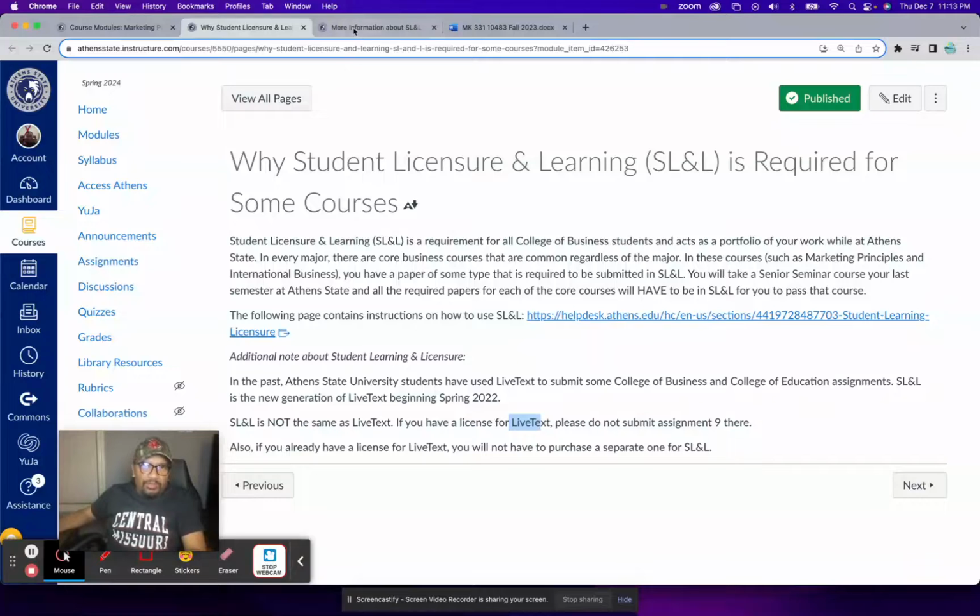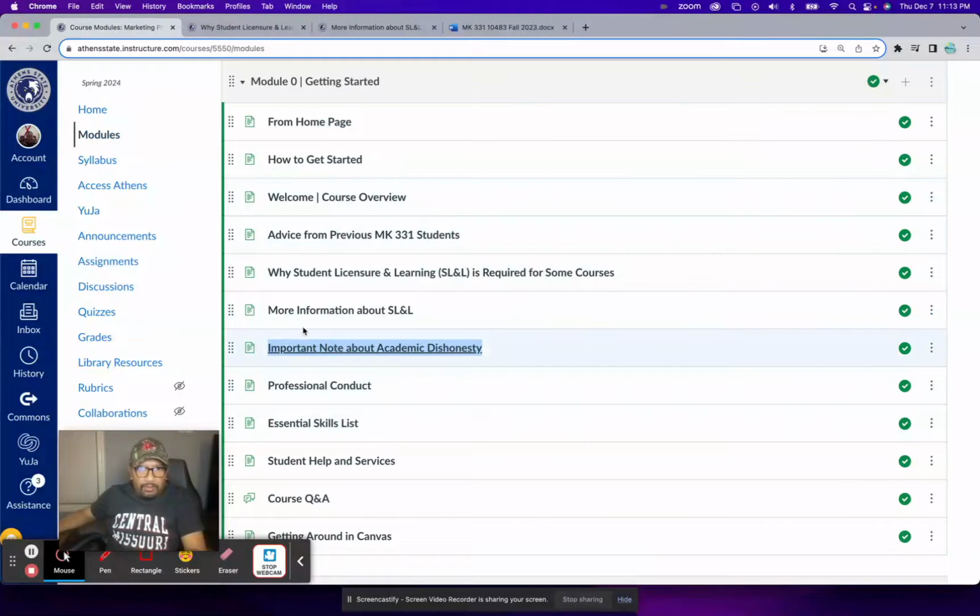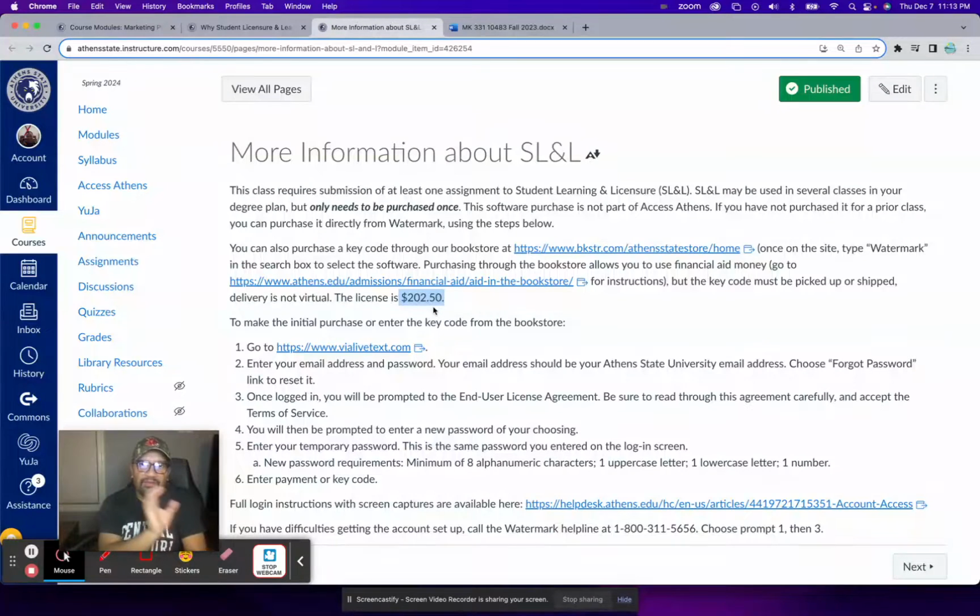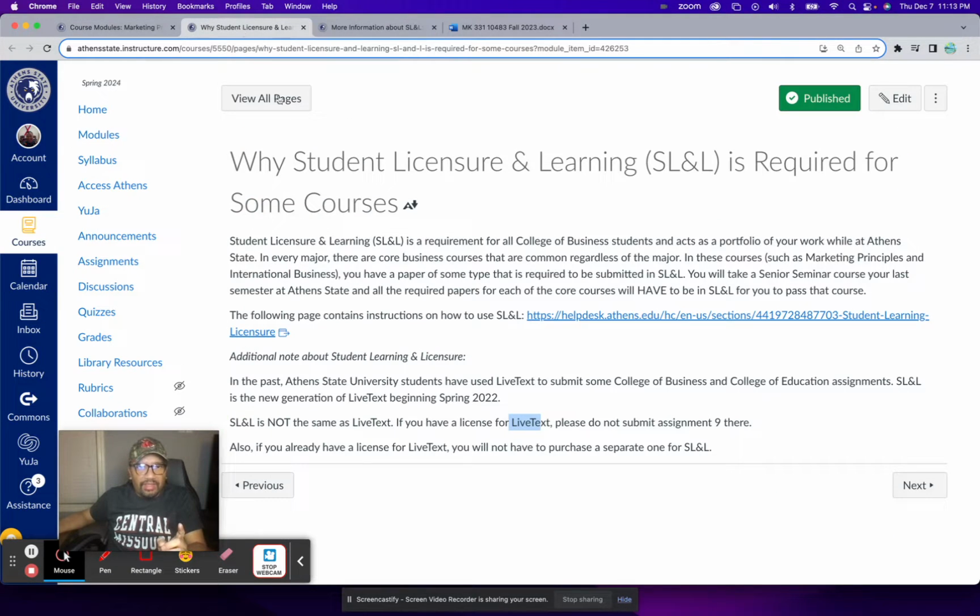And that's an important point because the other page that I pointed out, more information about SL&L, talks about the costs. As of the time of this recording, it was for sale for $250 at the university bookstore. And there are links on here for you to take a look at. You could, for example, use financial aid to help cover the cost for this. And if I haven't already mentioned it, if you have LiveText, you don't need to do that.